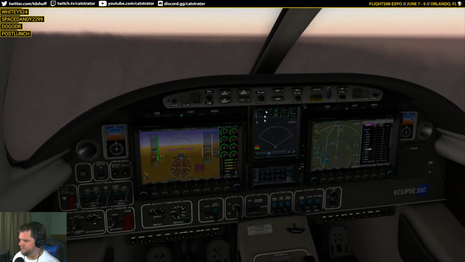Because we're about to dip into the clouds here. We're going to be on instruments all the way for the rest of the flight.